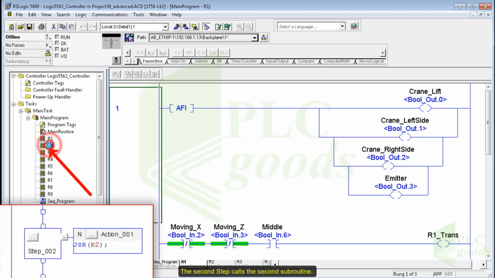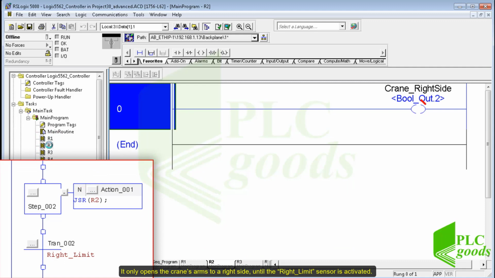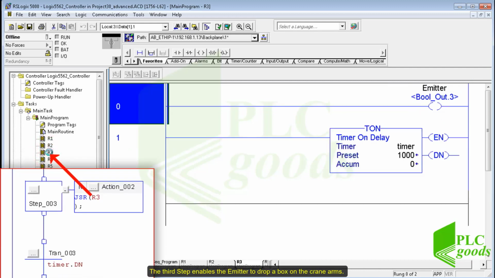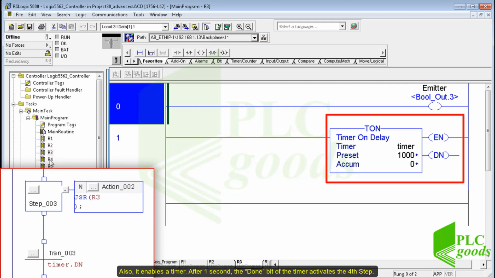The second step calls the second subroutine. It only opens the crane's arm to the right side until the right limit sensor is activated. The third step enables the emitter to drop a box on the crane arms. Also, it enables a timer. After 1 second, the done bit of the timer activates the fourth step.